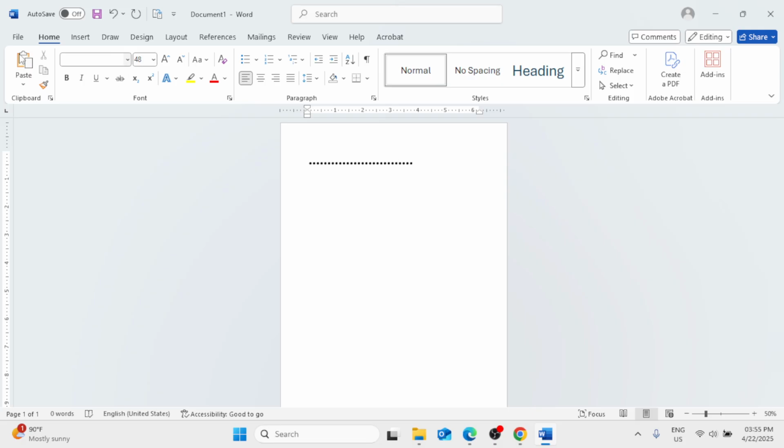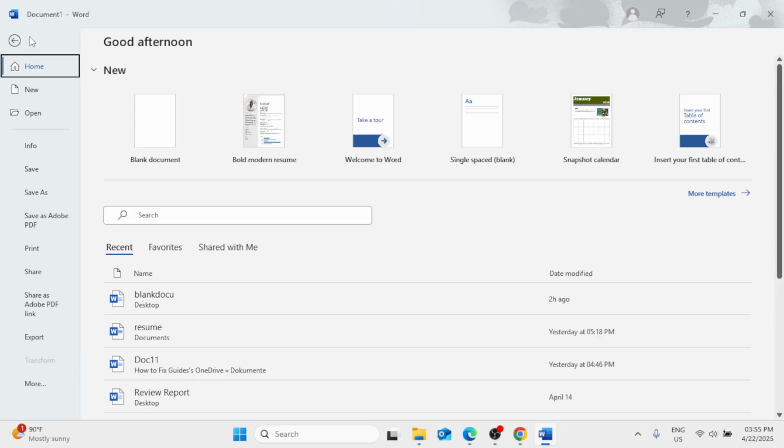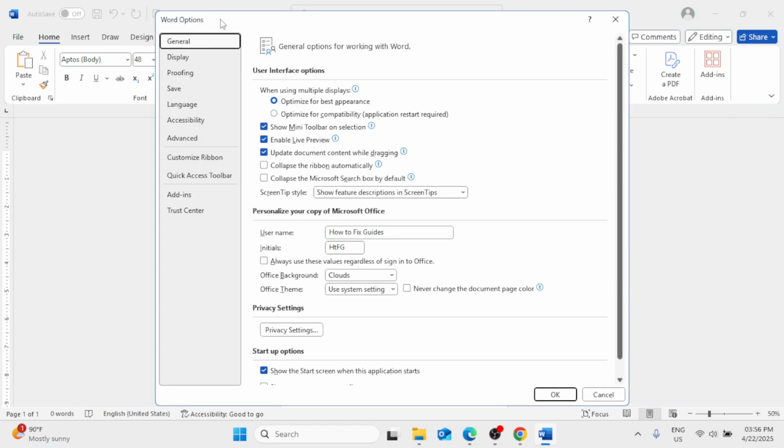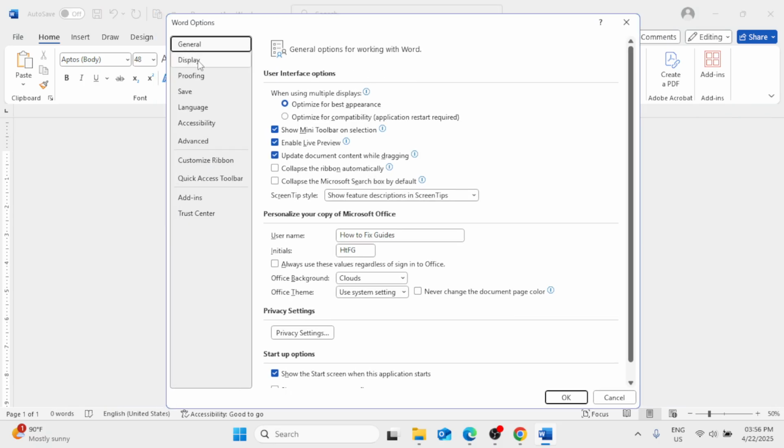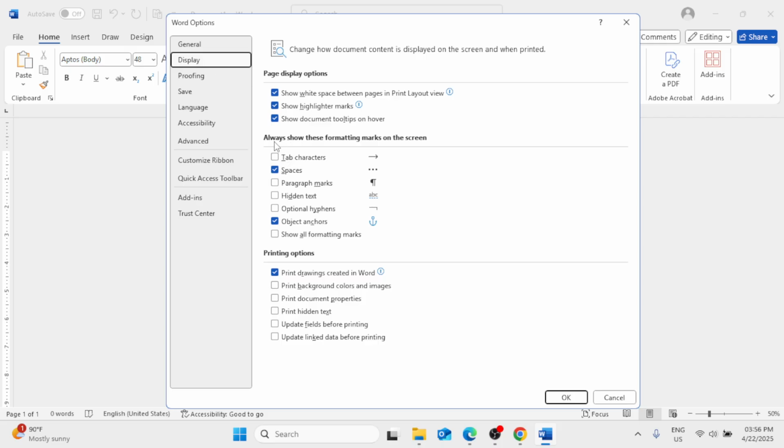Let's click on the File tab on the top left pane. You will find more in the list of options here. Click on that. Click on Options. In the Word Options window, you will find Display. Click on that. And here you will find this option, always show these formatting marks on the screen.